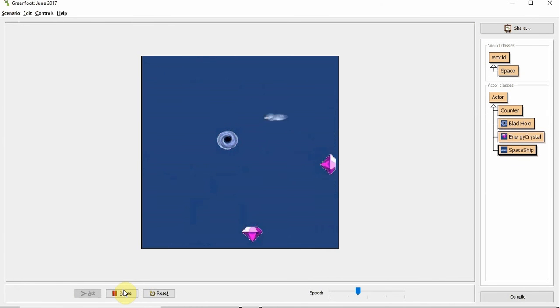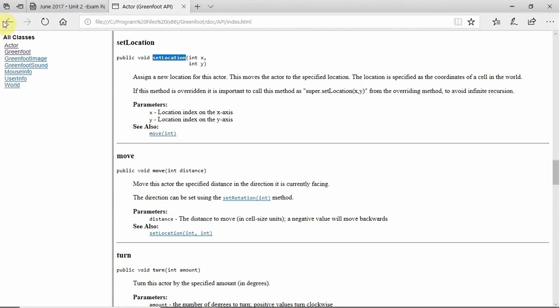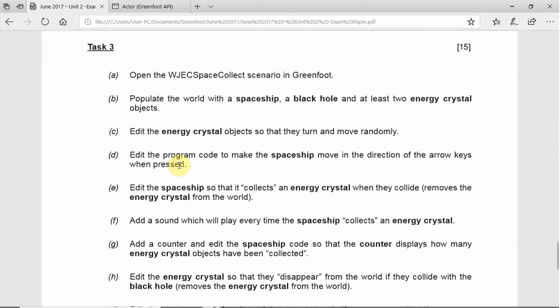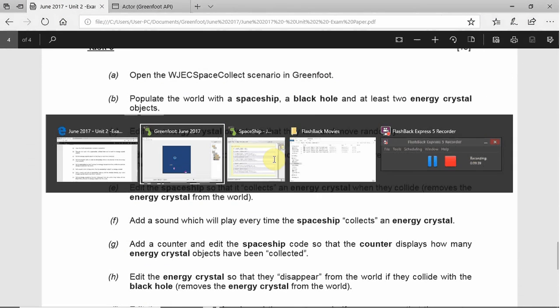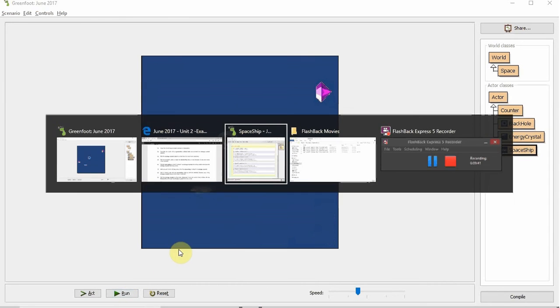Yeah, up, down, left, right, all working. Excellent. So that's enough then to complete the code for task D. Just check, edit the code. Yeah, that's fine, that's correct. Good. Pause the game, stop the video.